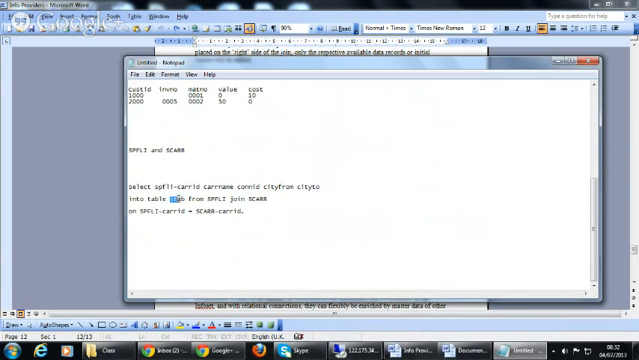You have to declare iTab, which is an internal table, and then here you have a select statement. So here you have a select statement, right? You are selecting the carrier ID, carrier name, connection ID, city from, city to for the airlines into table iTab. This is the internal table we have declared before, from SPFLI join SCARR.